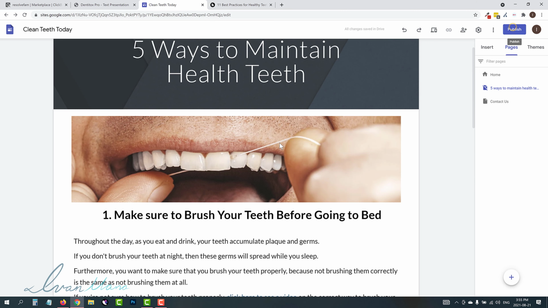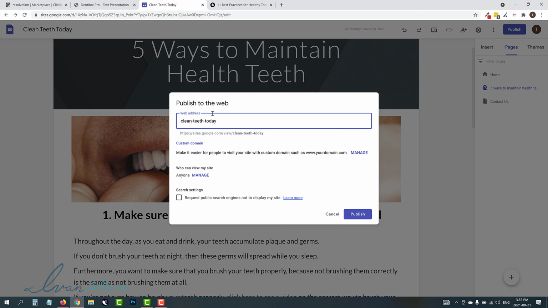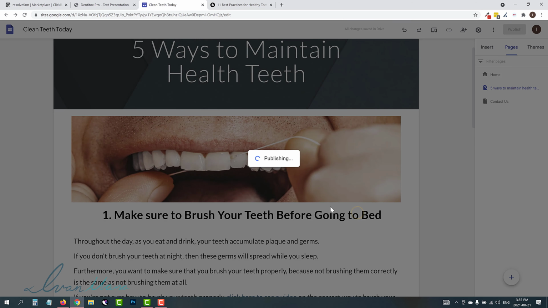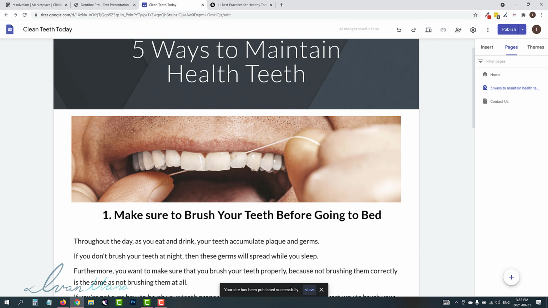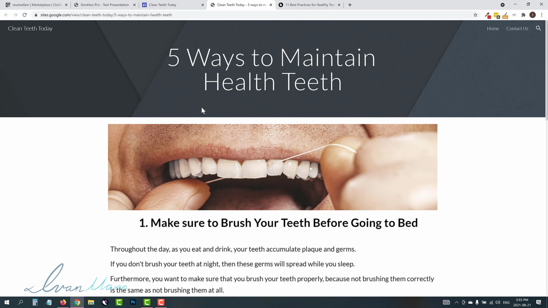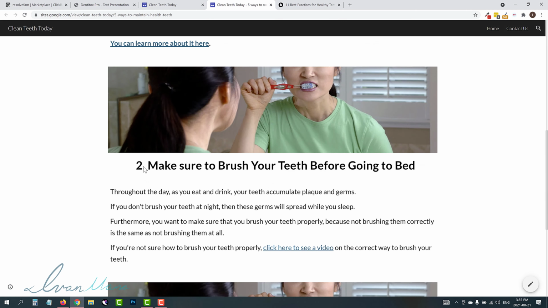Now, assuming you are happy with what you have, so you added enough pages, right? You can click on publish, and this is going to be your web address. So you can enter whatever you want here. So it's going to be sites.google.com/view. And then this part here is whatever you set it. So clean teeth today, which in our case is the name of our site. We're going to go ahead and click publish. And now this site is going to be published, right? So this site is up and ready to go. And here it is, right?